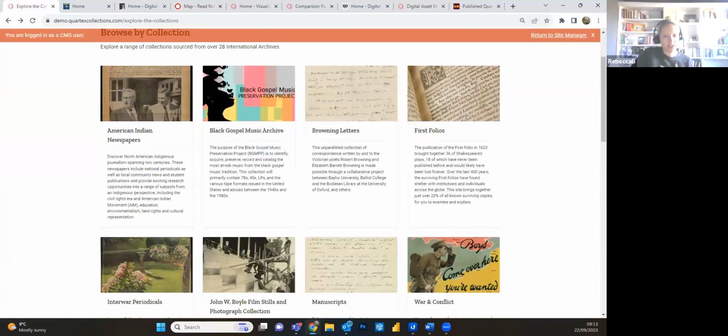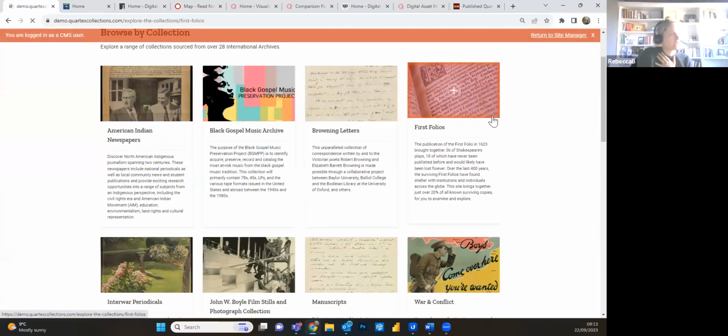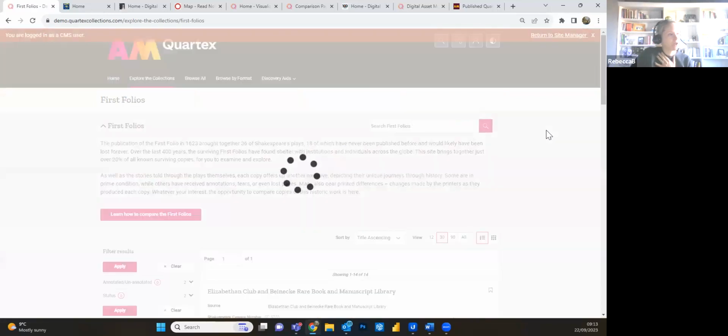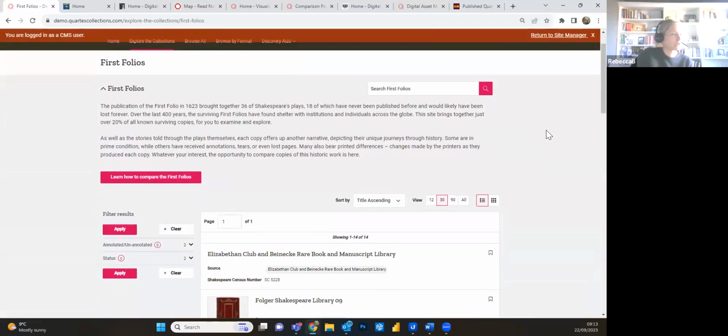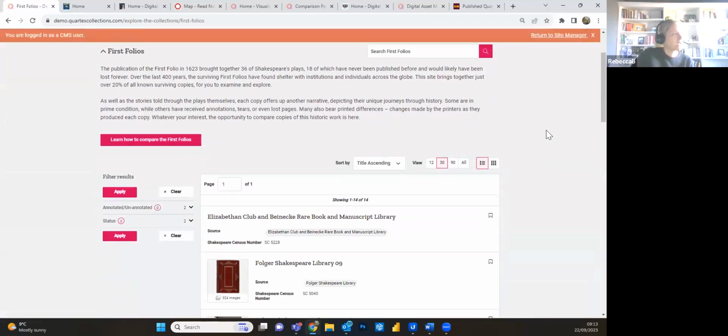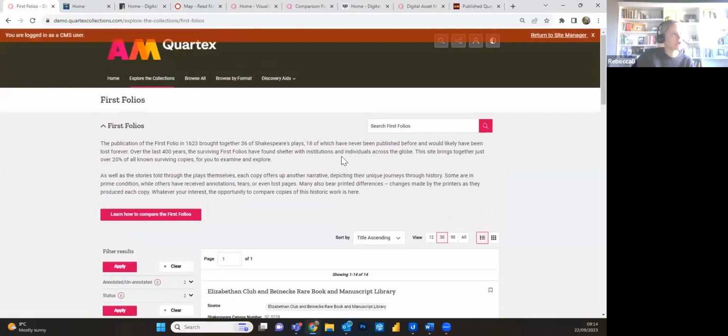If I return, we can look at a different example. I can go to the First Folios collection. So these are lots and lots of different versions of Shakespeare's First Folio, sourced from the Folger Library largely. I just wanted to show you here that this one links straight through to a list view instead. So we're just seeing materials from this First Folios collection here. We had less contextual information about it, so we just presented it in this format here. So there are options to pathway through to content.